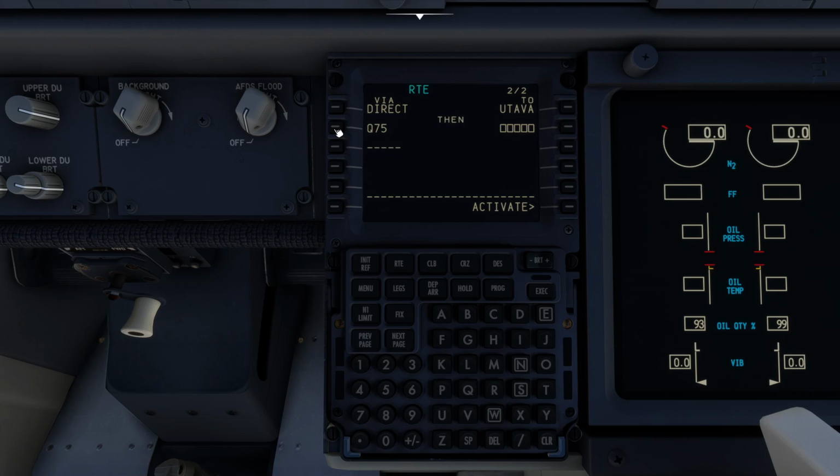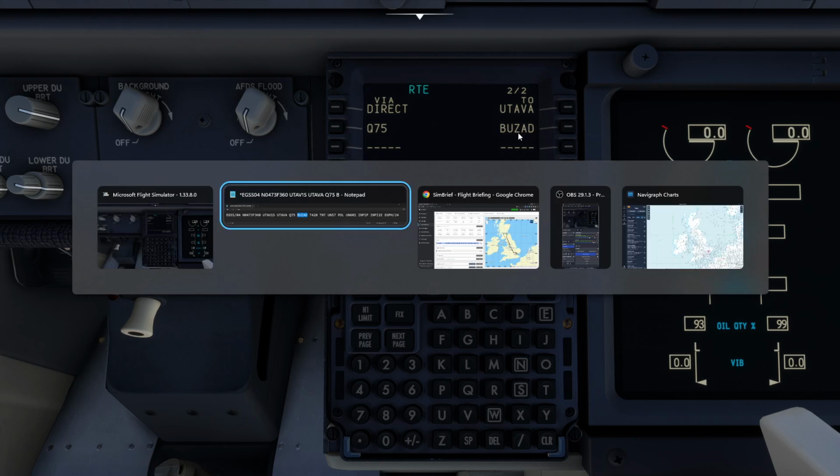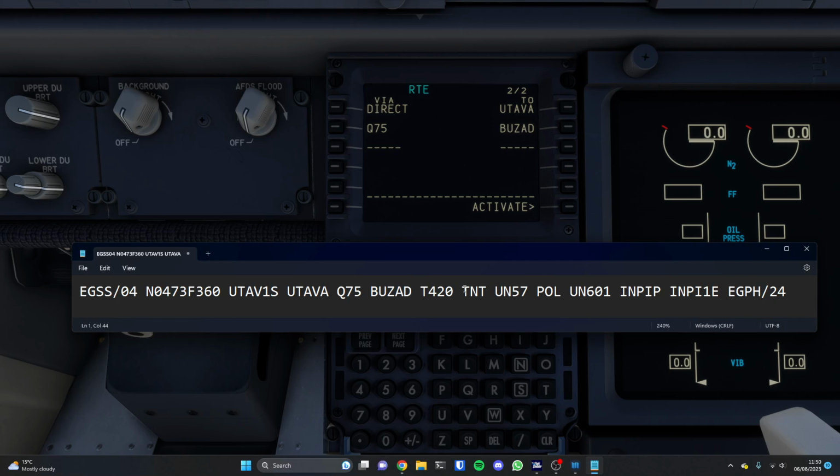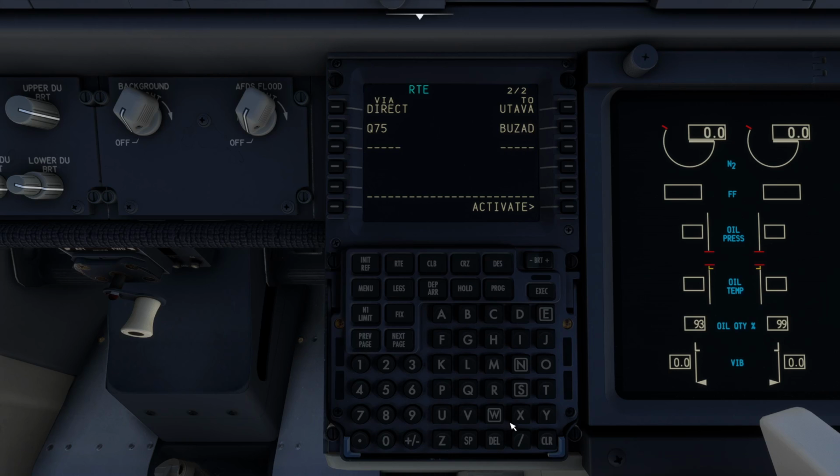Q75 to BUZAD. And then after BUZAD we go T420 to TNT, and drop that in.